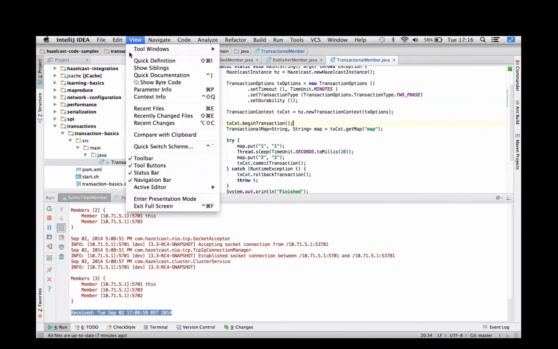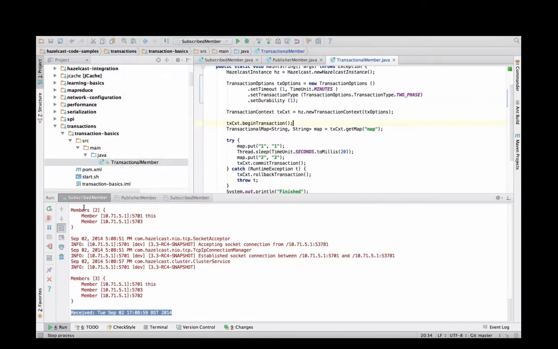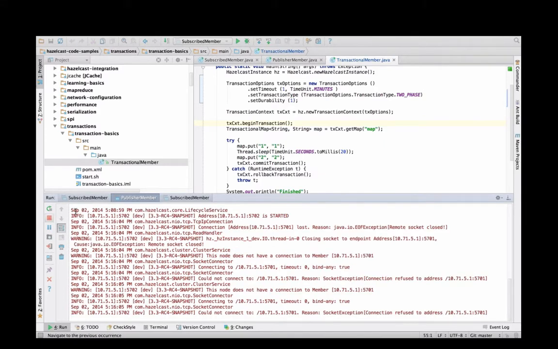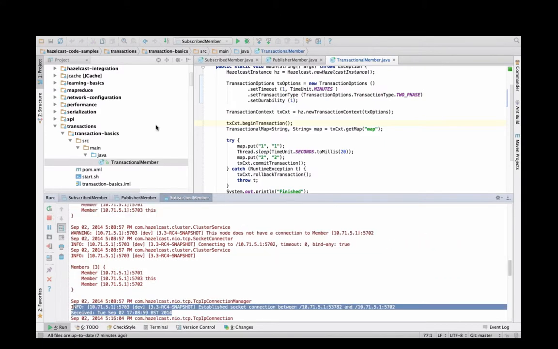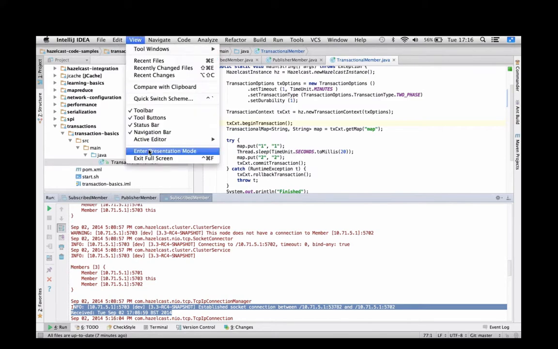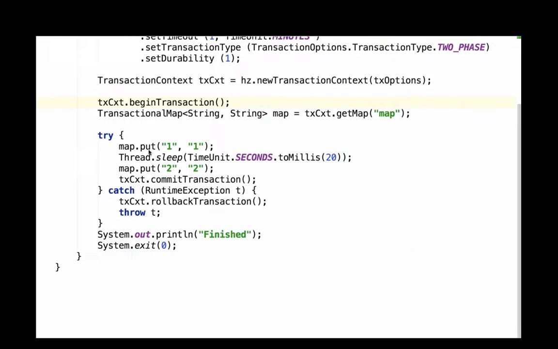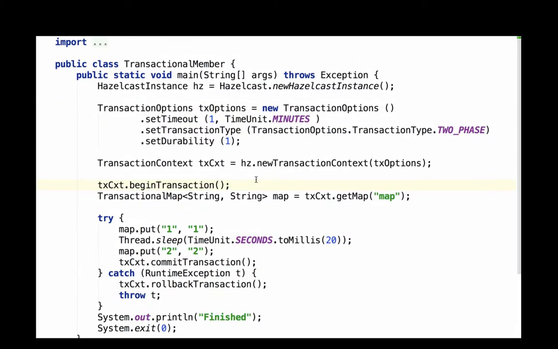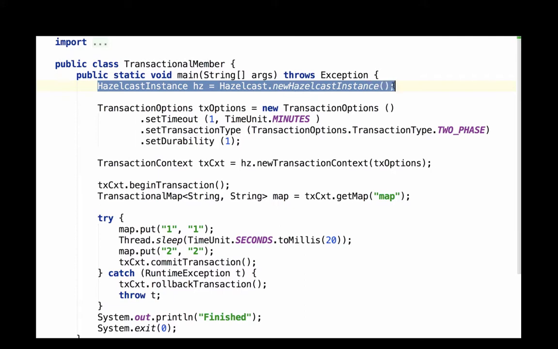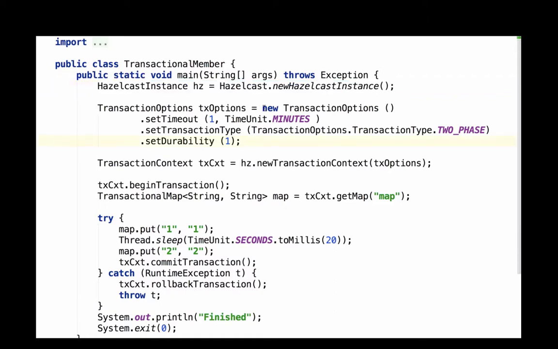I'm going to kill all these other things we've got running here, and let's talk through the actual code itself. You can see here we're using the Hazelcast instance again. So if you were to run this class, you would create a cluster member. And then what we're doing is creating this transaction options object. And here you can see we're setting the timeout.